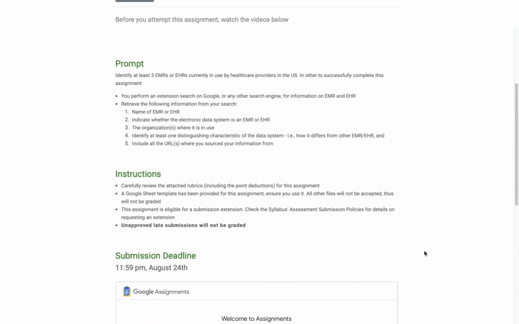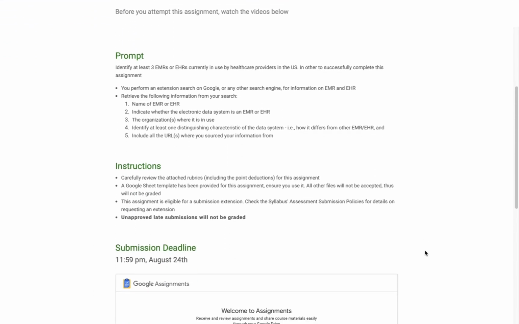So for the A1, it says identify at least three EMRs or EHRs currently in use by healthcare providers in the US. And in order for you to successfully complete this assignment, you need to perform an extensive search on Google or any search engine for information on EMR or EHR. So, if you do a simple Google search, you are going to find information on EMR or EHR. You may want to dig in a little bit for that, and you find the information.